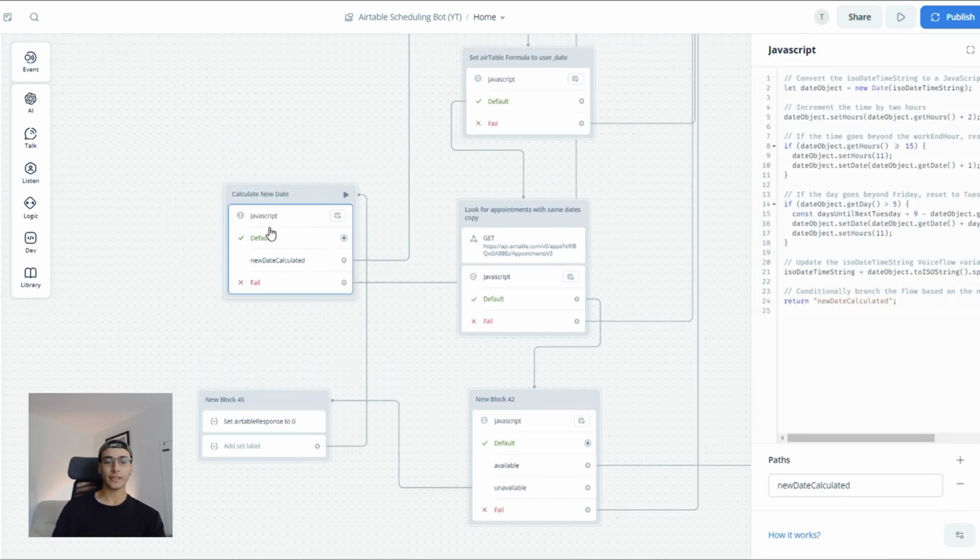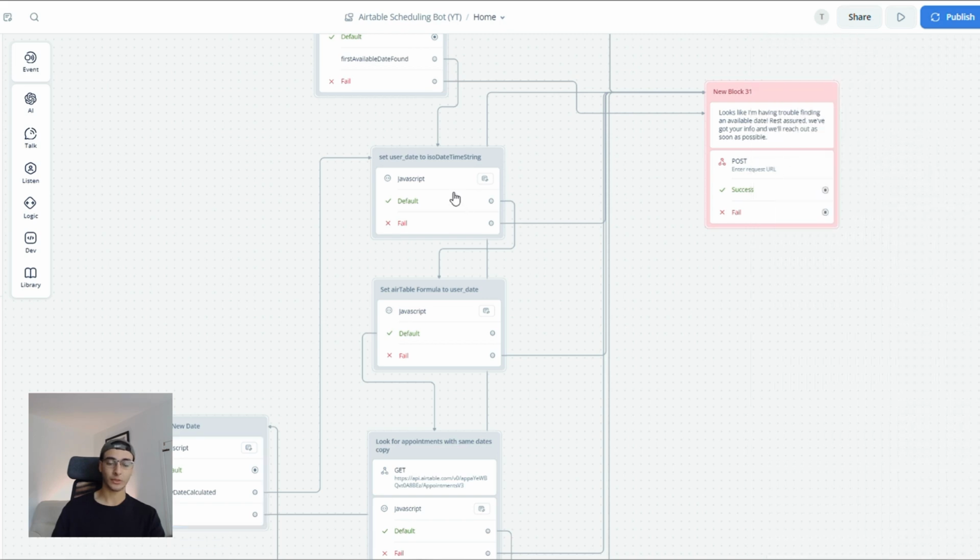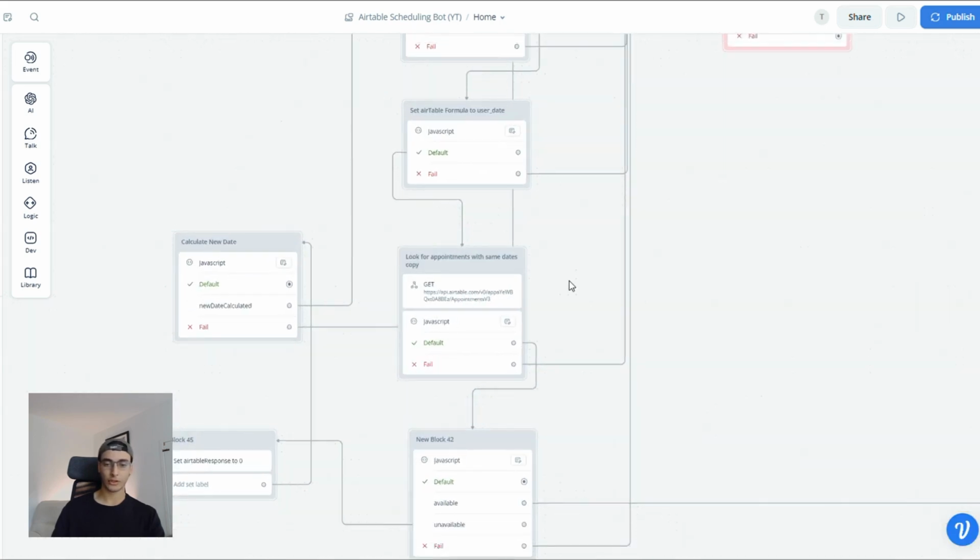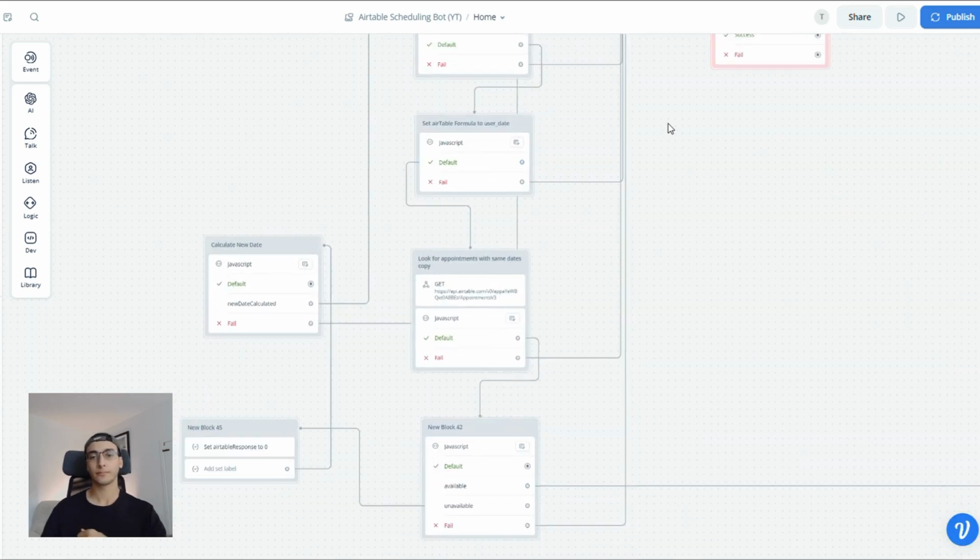We're then calculating a new date based off the first available date. In this case, we have a buffer of about 2 hours per slot. So we take the first directly available date, add 2 hours to it, and re-loop all over again to see if that one's available. As you see, it goes back here, and we keep going in a circle until we find something that's available.